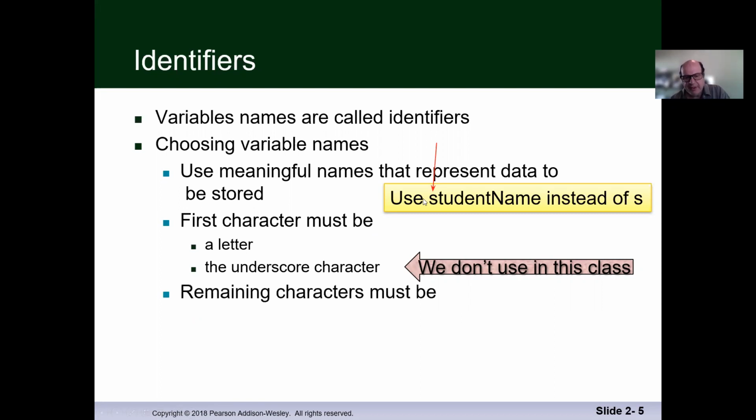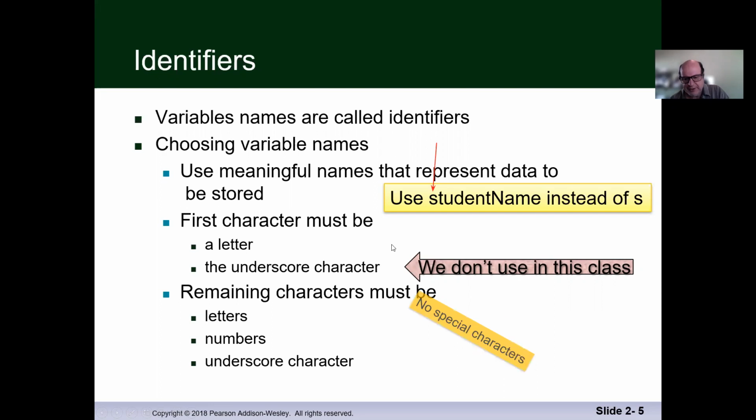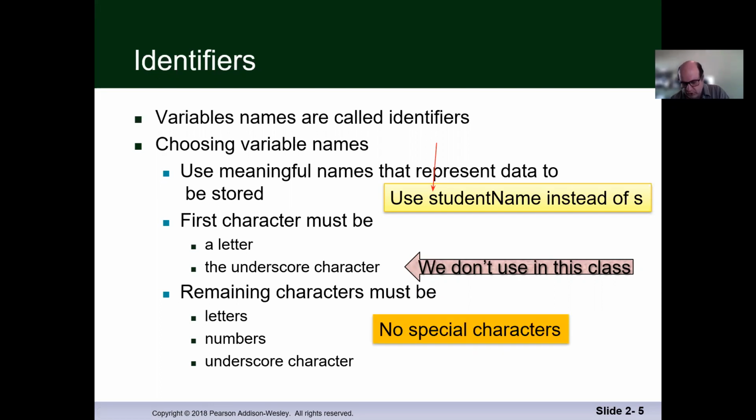Next thing, after that character, we can have letters, we can have numbers, or we can have underscore after this. But definitely we cannot have any special character, and we cannot have spaces. So a student name cannot have a space between them. That would be considered two variable names, two identifiers.